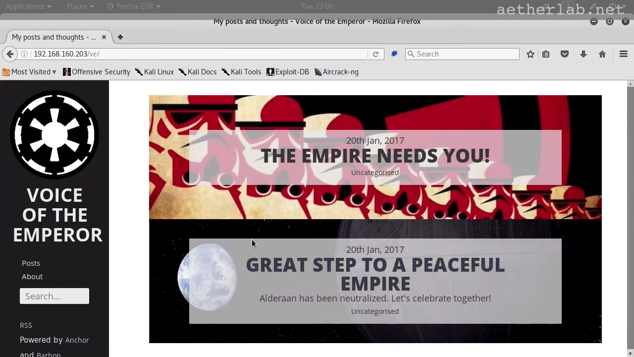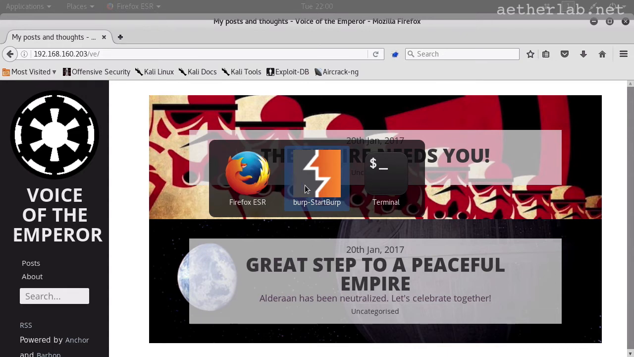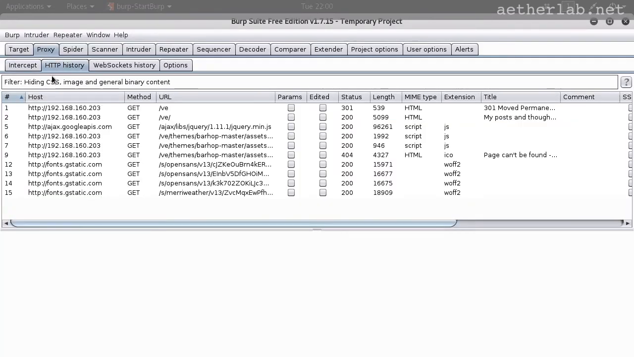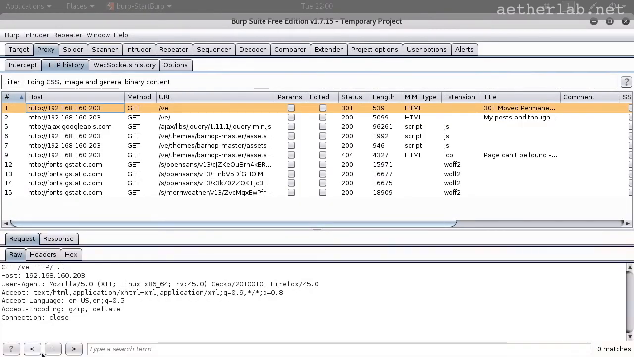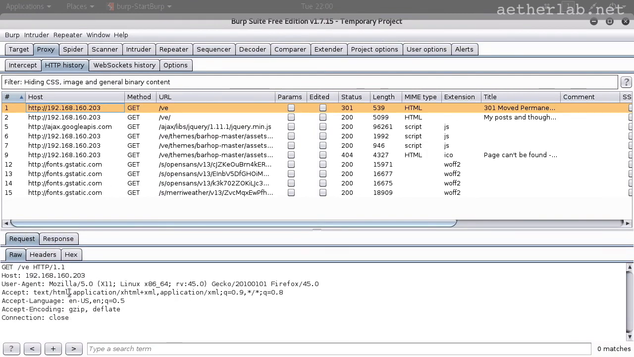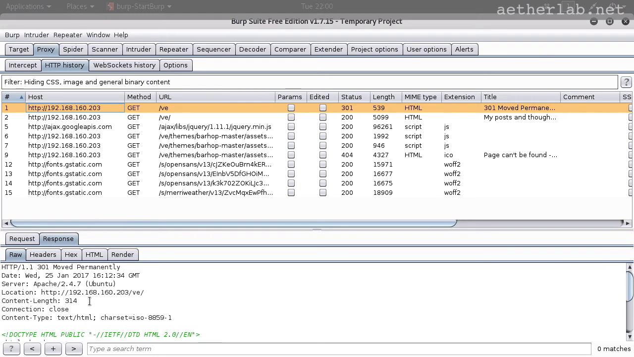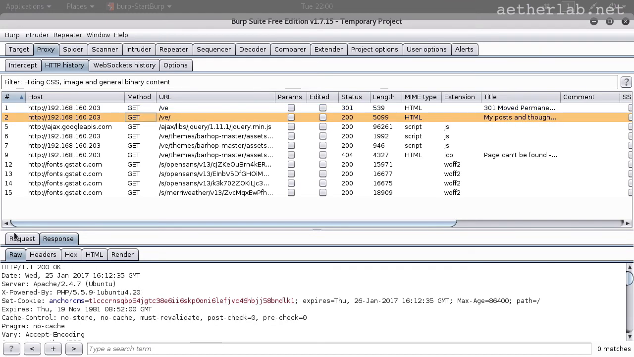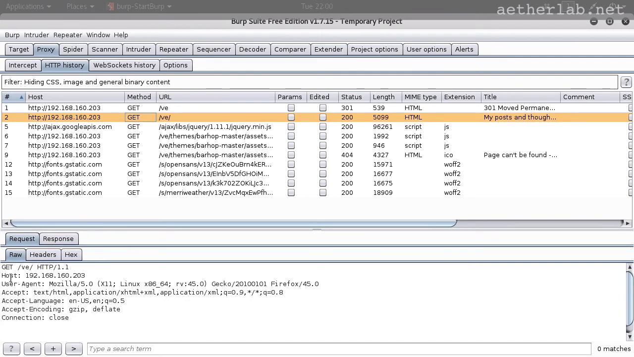So the page has loaded. Let's go to Burp and see what happened here. As you can see, the first request just received a redirect with a slash at the end, and then it was this one. And when you look at the request, there are no cookies in the request.